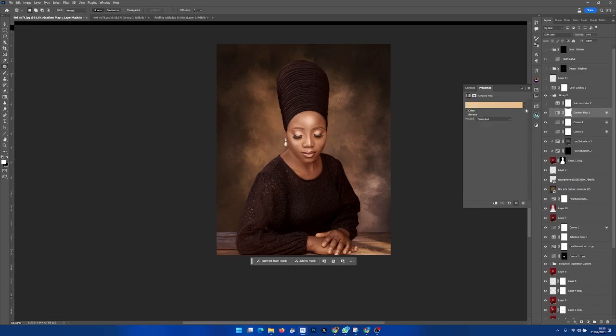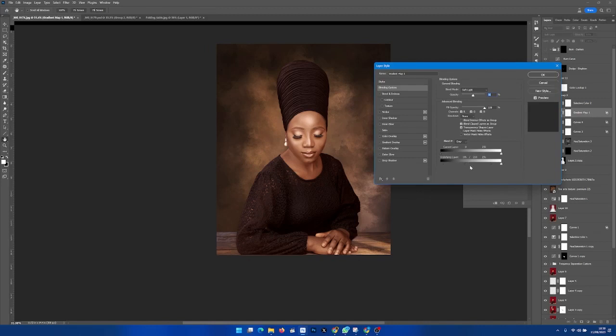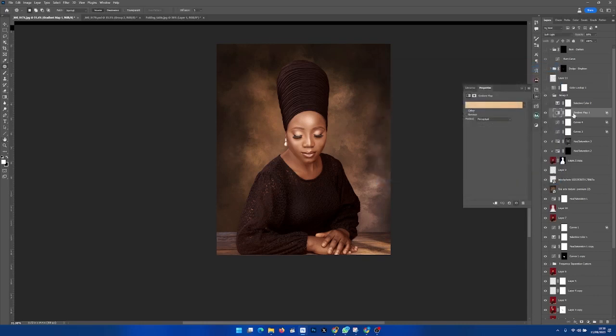And the next one was the gradient map. So this is the gradient I put on the picture. And then we went to our blend if. You can see the adjustment on the blend if, so that I can blend perfectly with the picture. So I did that blend if, and then selective color again.